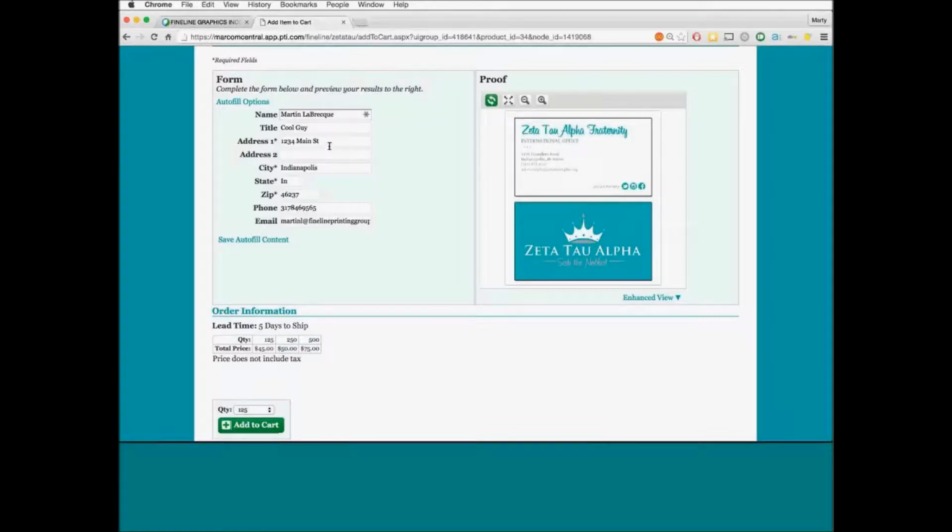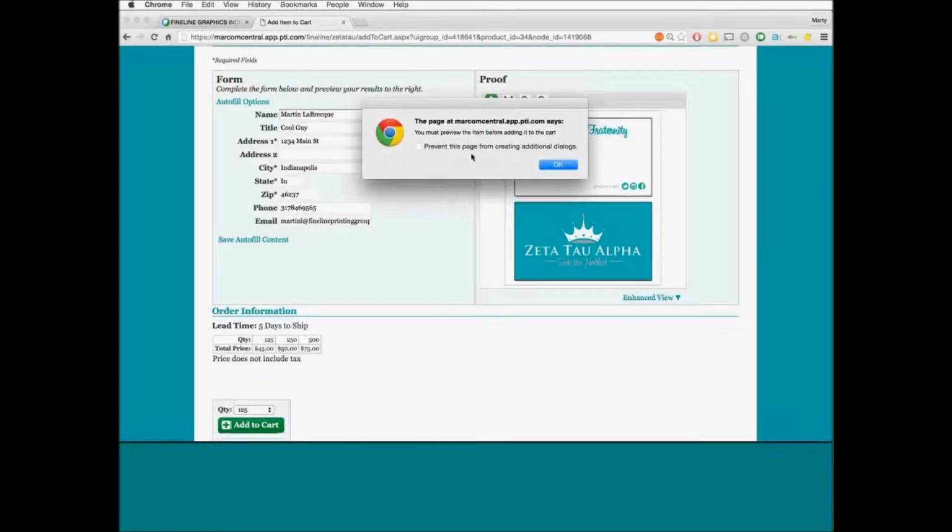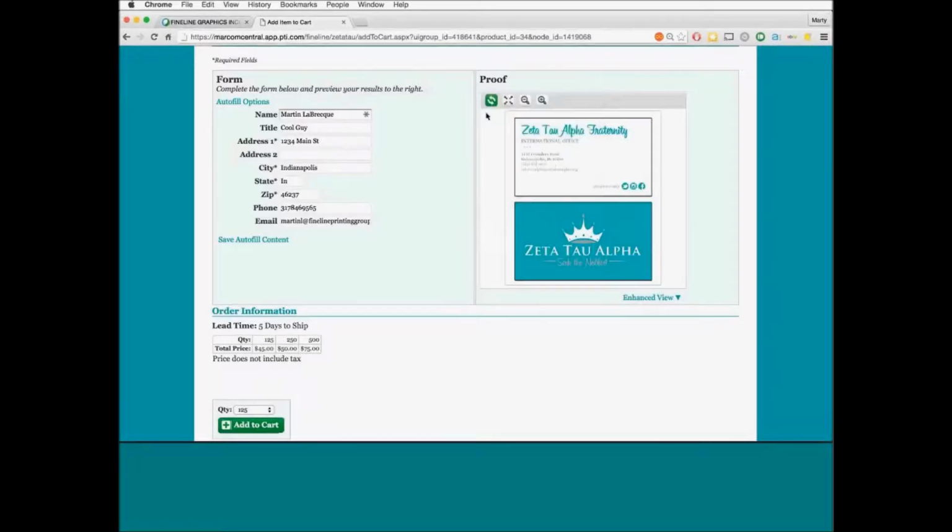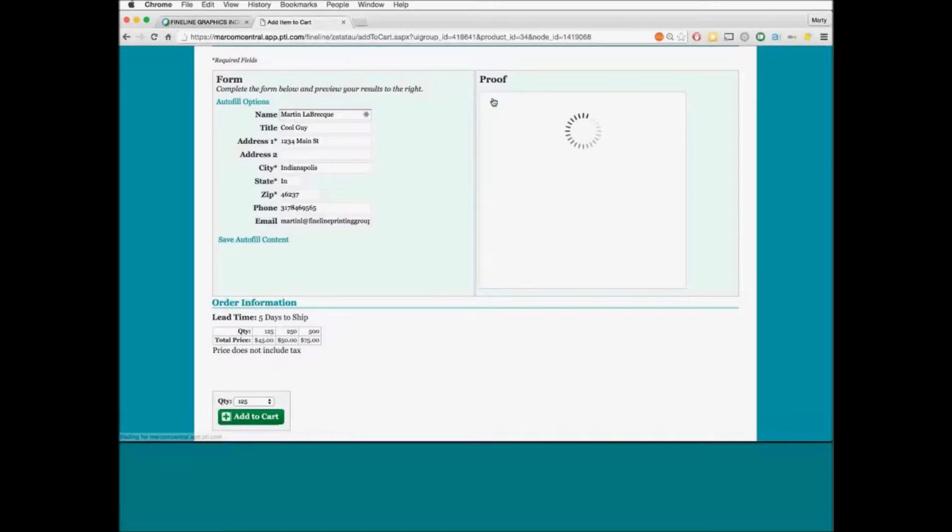So right now I have all my content filled in on the left, but I still need to preview it. If I try to add to cart right now, you're going to get a little pop-up that says you must preview the item before adding to the cart. That's by design. I want to make sure everything's proofed. So I'm going to click the green refresh button here. That's what is going to generate our proof. I'm going to let it do its thing here.